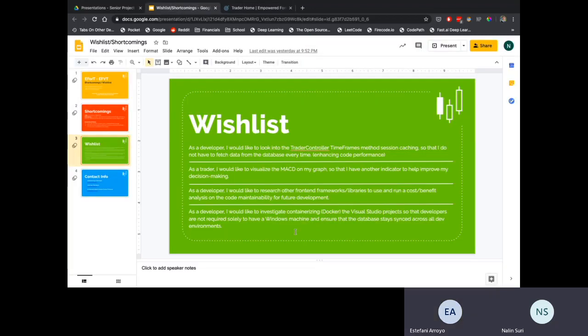Yes, and the final user story is that I would like to investigate containerizing the Visual Studio project so that developers are not required solely to have a Windows machine and ensure that the database stays synced across all dev environments. So something that Nayland and I experienced when we were setting up the environment was there was a disconnect between how to set up the environment, and that took us some time to actually figure out. And we think that it would be important to try to maybe containerize this application so that the setting up of the project and the development environment is a lot smoother for future teams.